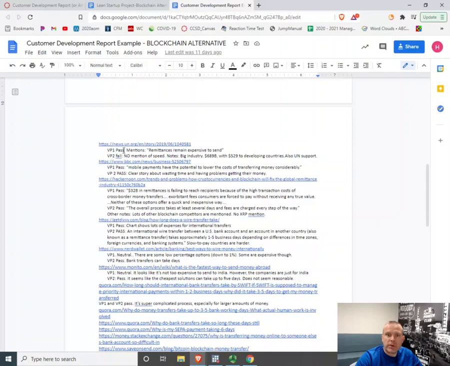There really is a problem with cost. And I put the article mentions, in quotations, "remittances remain expensive to send," right? So that to me is a pass. It is a problem that they're expensive.